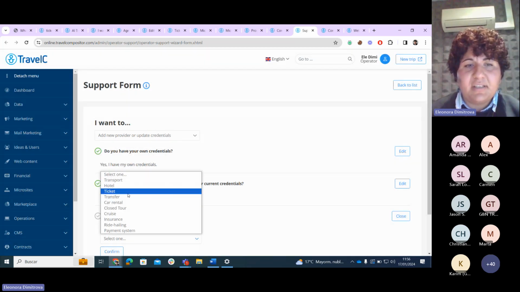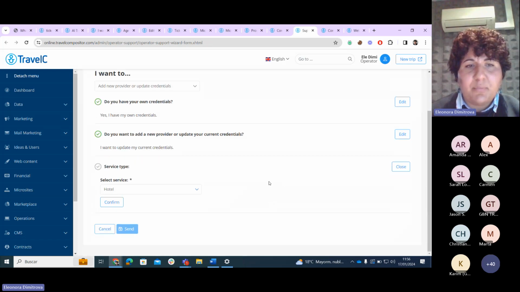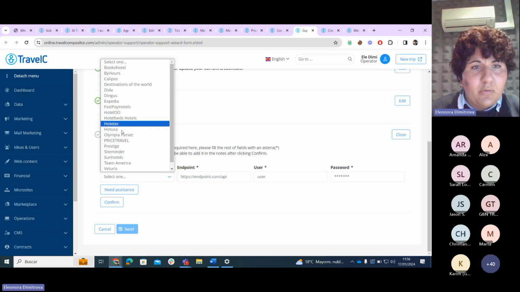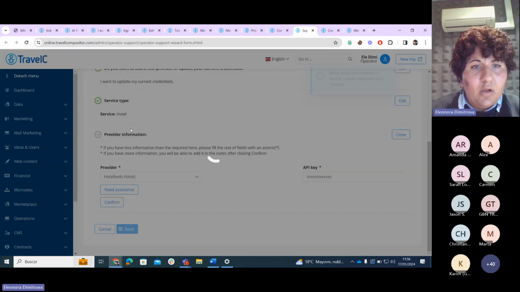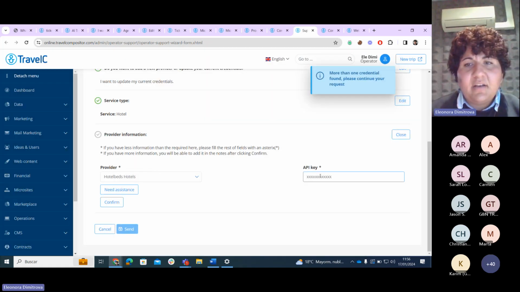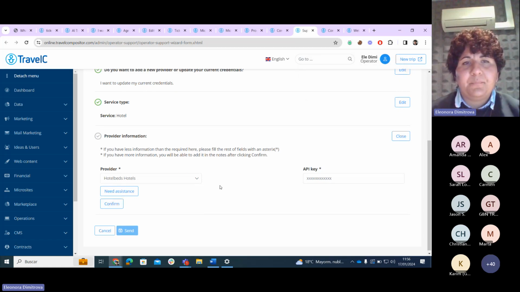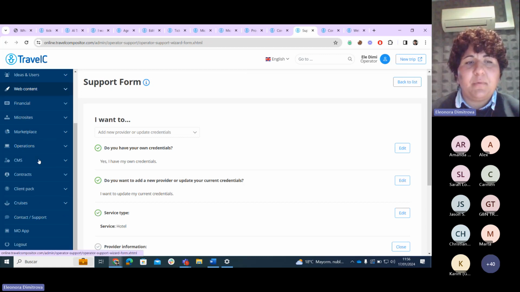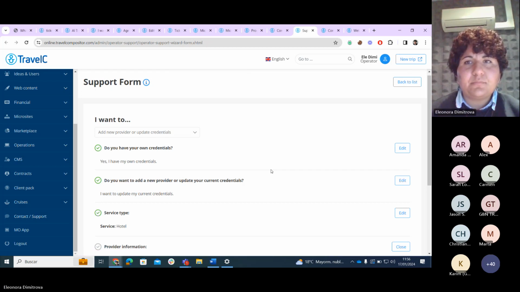You will choose the service. So in this case, following the example, it will be a hotel. We will go for Hotelbeds. And here we will introduce our new API key that we have so we can confirm and send it. So every time we need to update the credentials, we will go for the contact form that we have here.